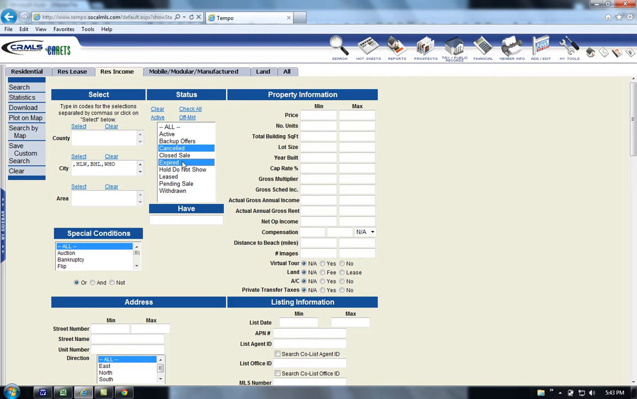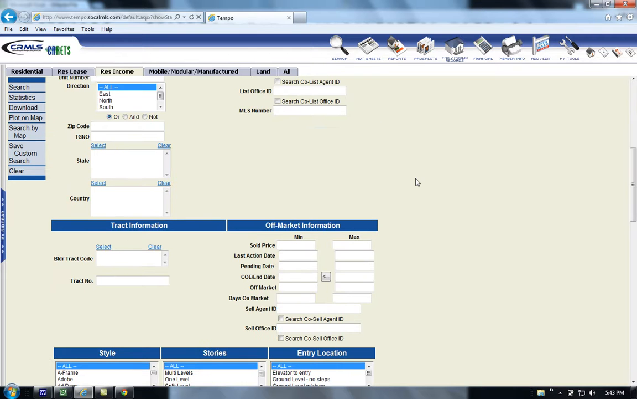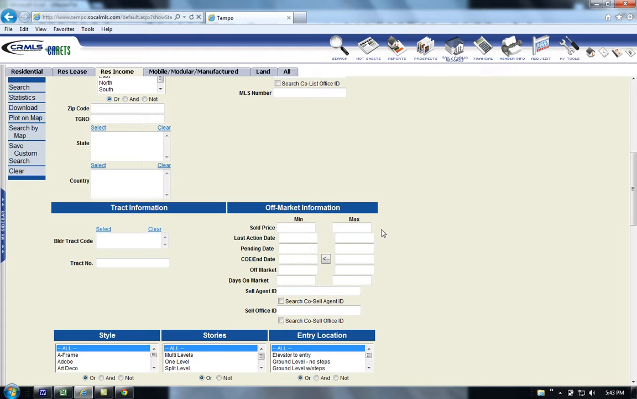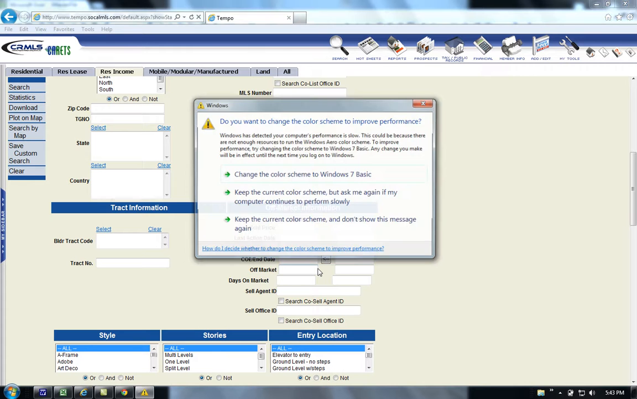So if you hold the Control key down and click canceled and click expired at the same time, you'll be able to highlight both of those. And if you use Internet Explorer, this website pretty much only works right in Internet Explorer. Okay, one second.